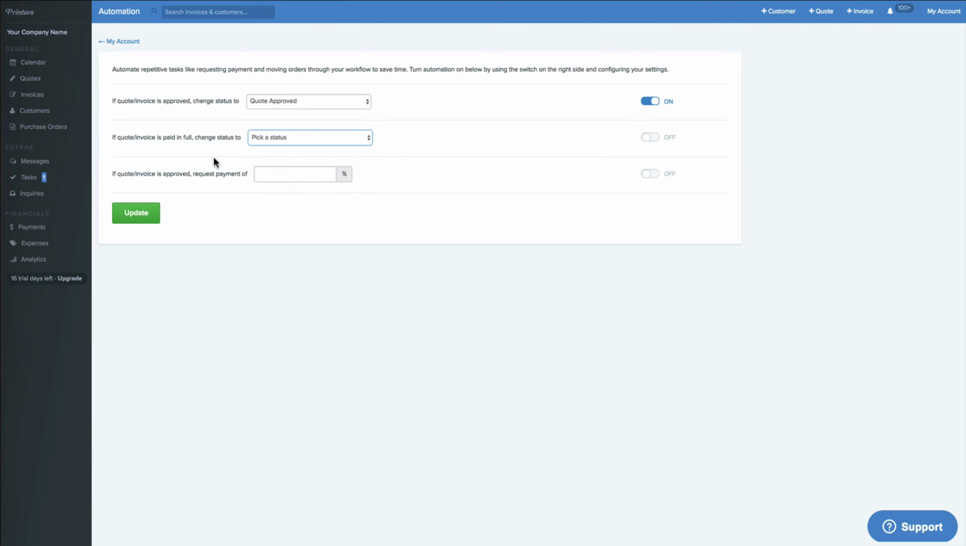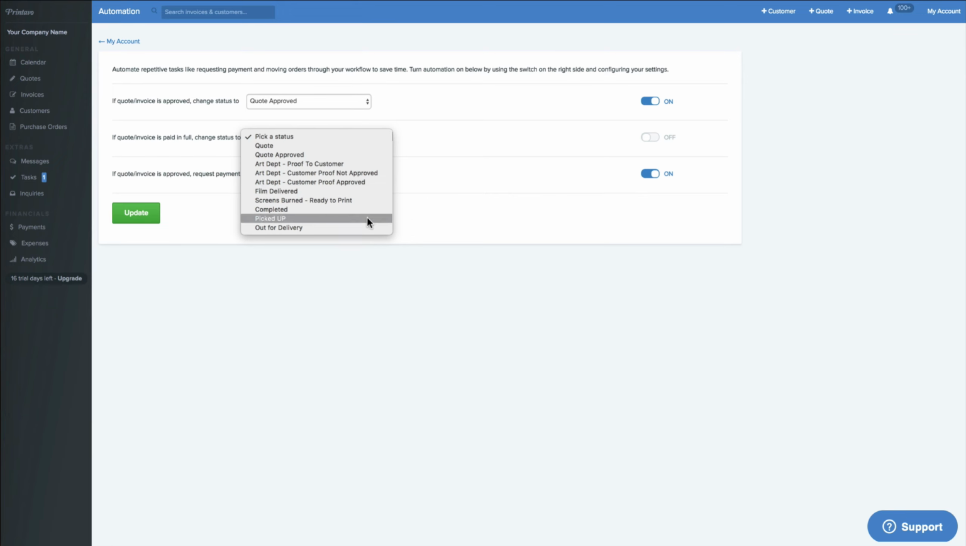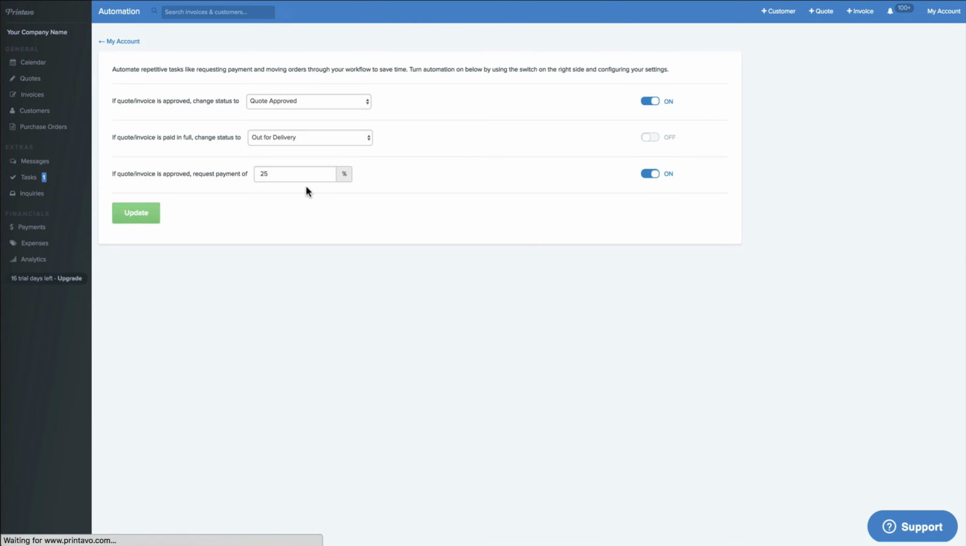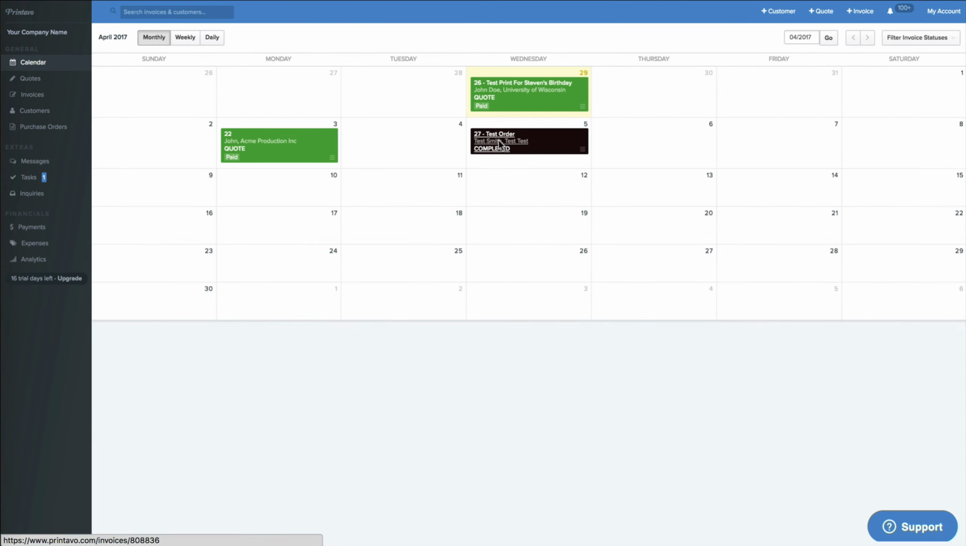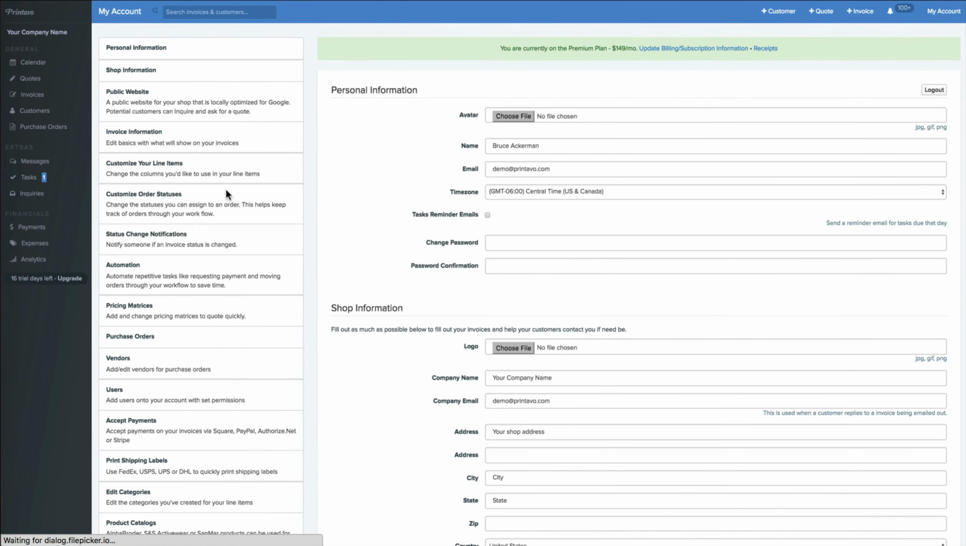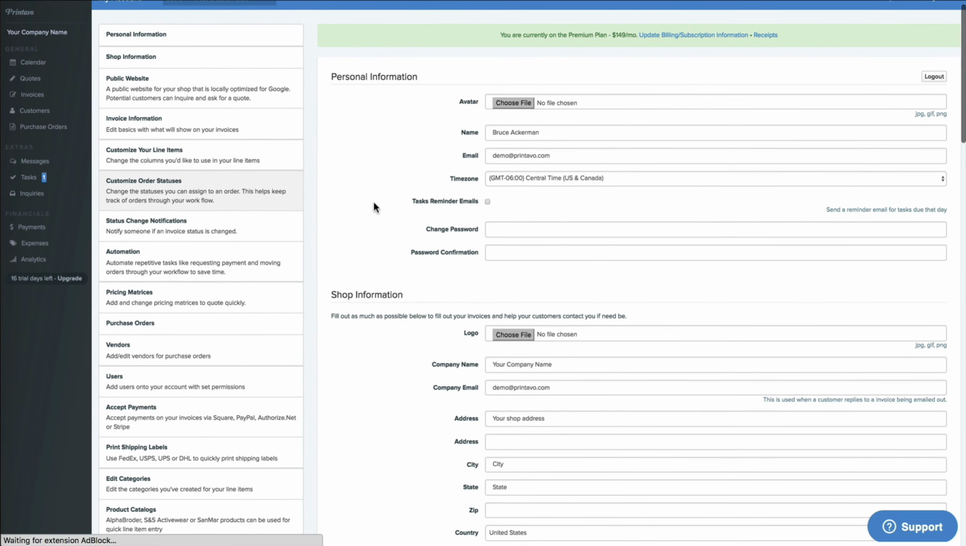Or when a quote is approved, it could send them a message saying you need to pay 25%. Or if a quote is paid in full, you can change the status to, I don't know, I don't have one set up for it, but you could have a status set up to say paid an invoice, please send a thank you card. I don't know. And so that's how automation works. Okay, so we've gone through the calendar. We've set that up. We've set up our workflow. You can change your statuses whenever you want.